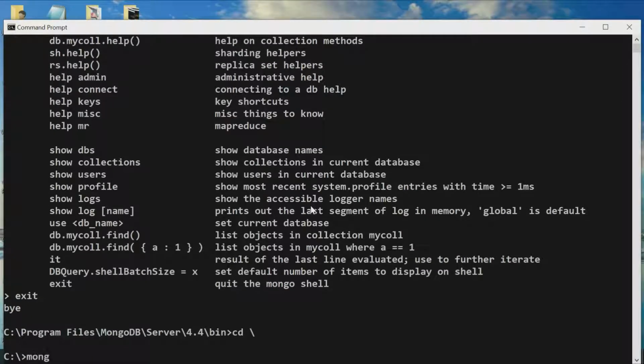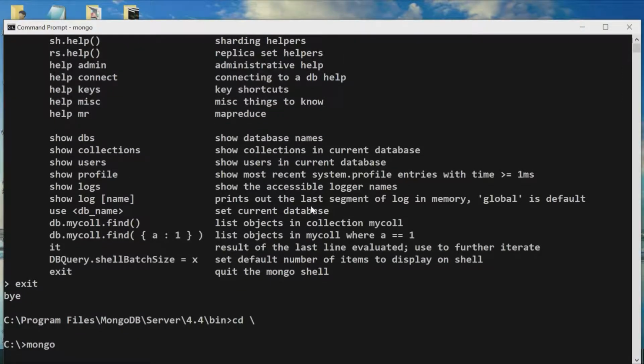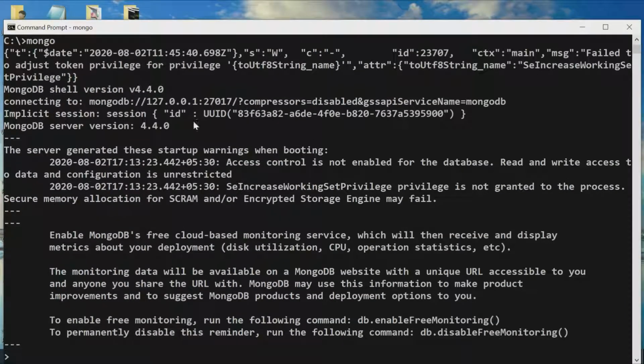Mongo. So you can see that mongo is the shell for MongoDB, and it is working fine. There are also some messages on the screen which say it is working, and it is MongoDB server version 4.4, and you can use the commands accordingly.